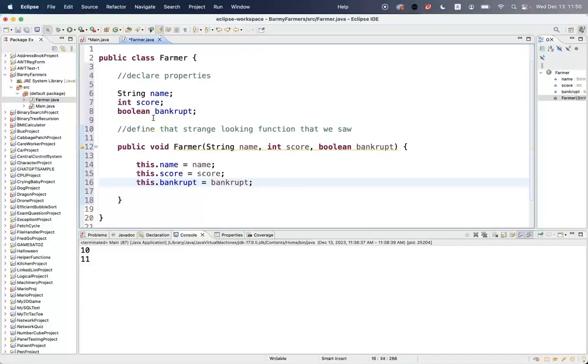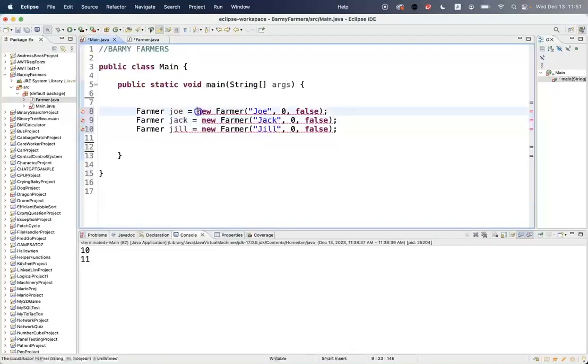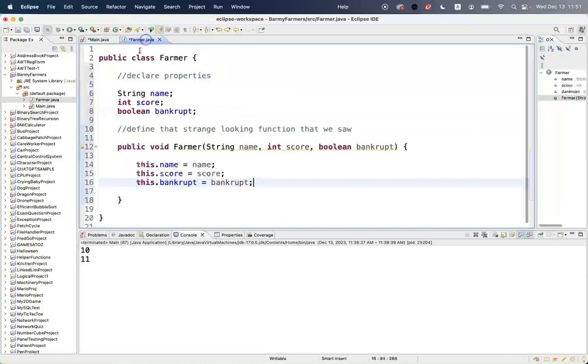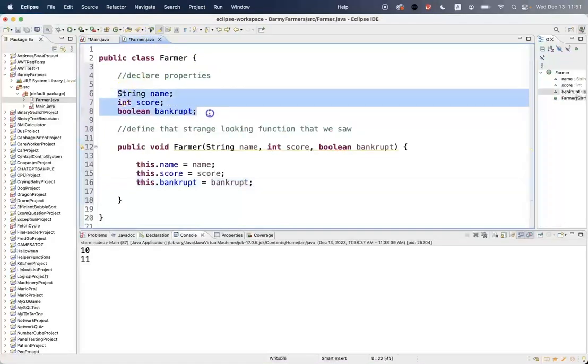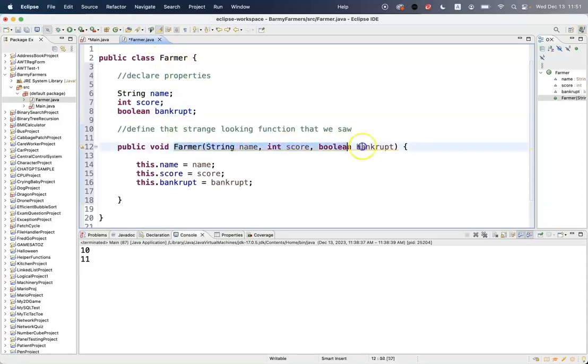So when we construct the object, that data will be assigned to these variables and it will be safe. Brilliant. We still have an error, and let me try to explain the error. In order to construct a farmer object, we need to call this function.